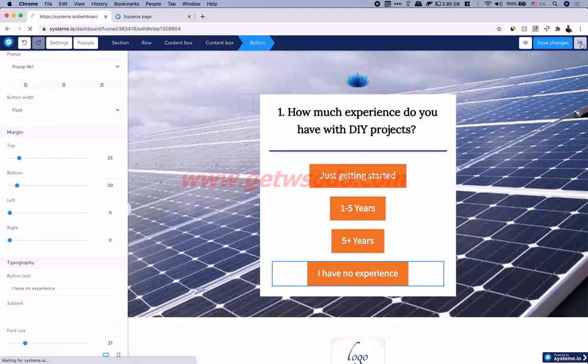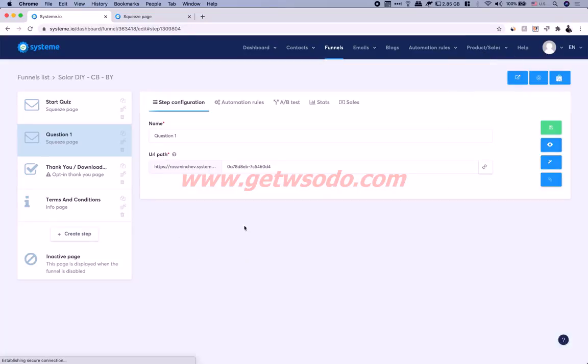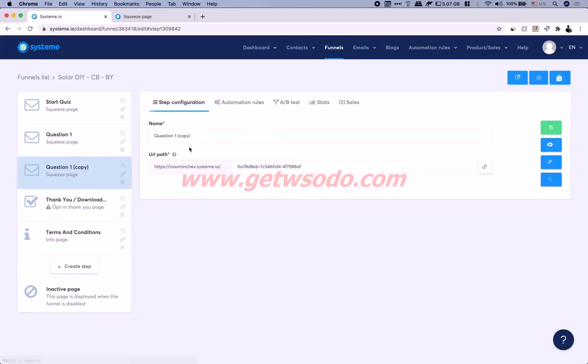So click Exit. And we're going to duplicate this page again, question 1, with this icon. Duplicate it, and we're going to name this question 2. Question 2, hit save.